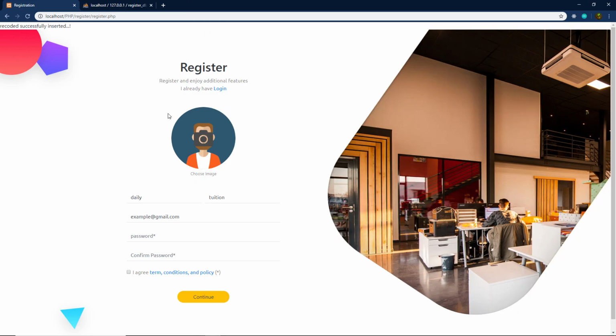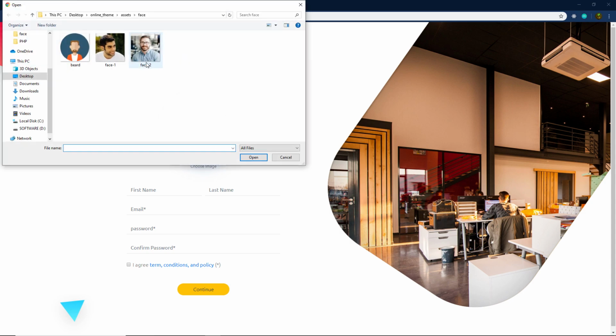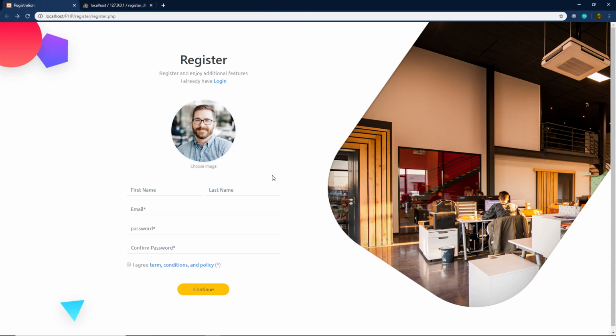Let me just upload my image. And now let me just fill this information. So I'm going to first choose my profile image. So I'm going to select this phase 2 image, this one. When I select it, you can see we have the profile image here. I'm going to specify name, daily tuition. Then I'm going to specify email, example1@gmail.com. Then the password is going to be this one. Agree the terms and condition and click on the continue button and submit your form.